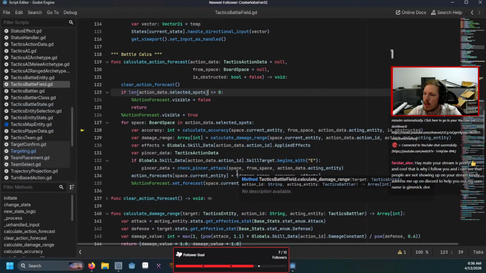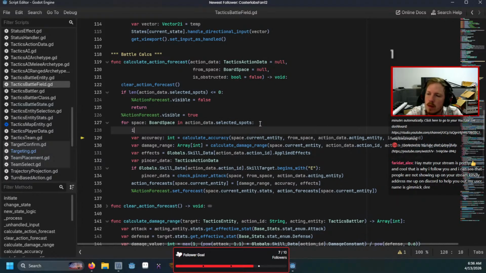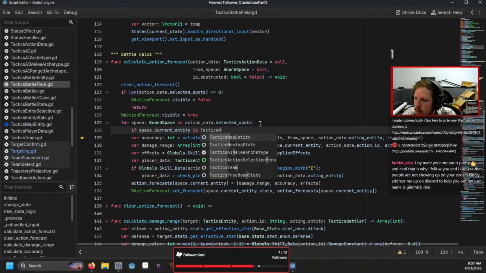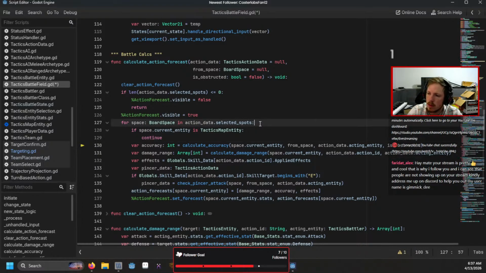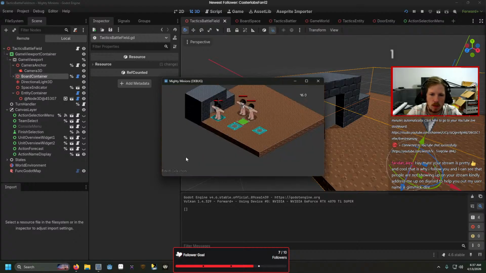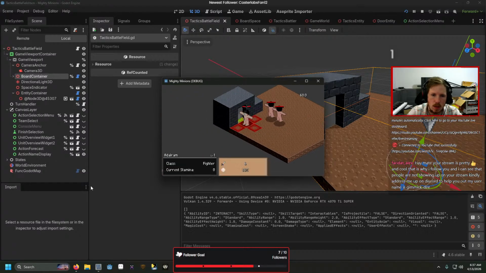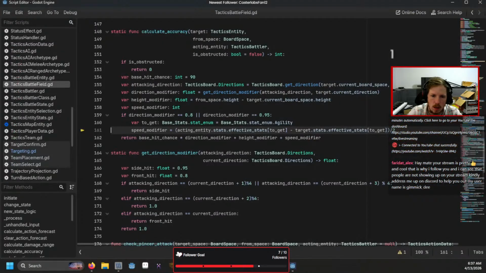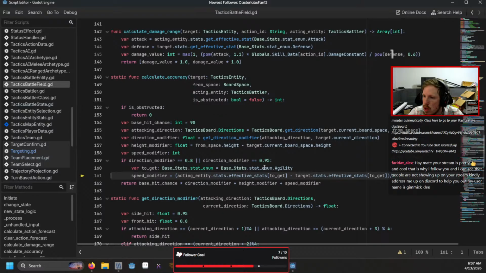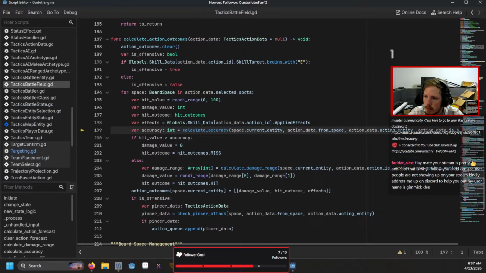So is dot current entity is entity and being called from calculate accuracy.